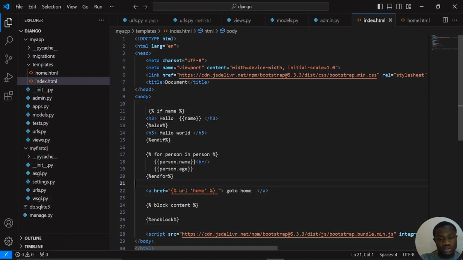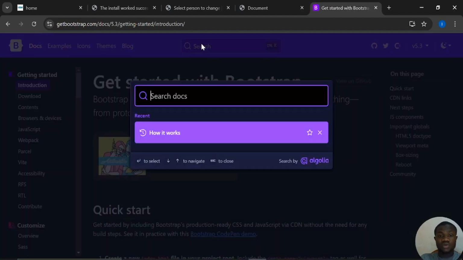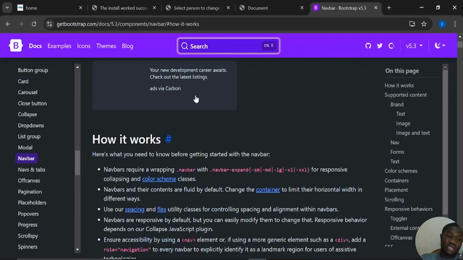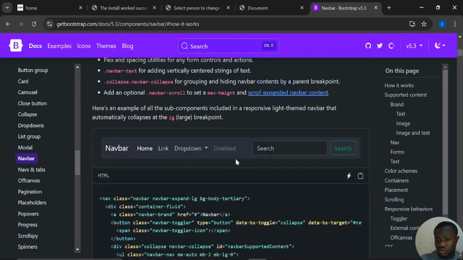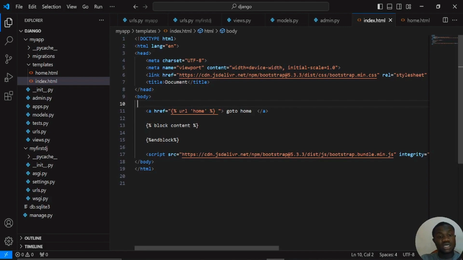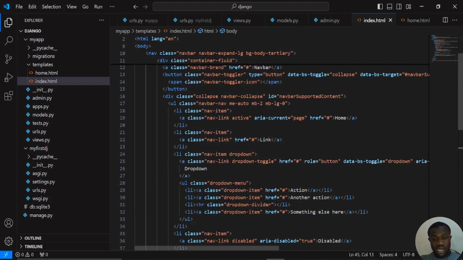So for us to bring that header tag, the navigation bar inside it, we will head towards the Bootstrap and search for navbar, and then hit enter. We will be using this navigation bar for the sake of demonstration. So if you clear this, we bring our navigation bar over here.